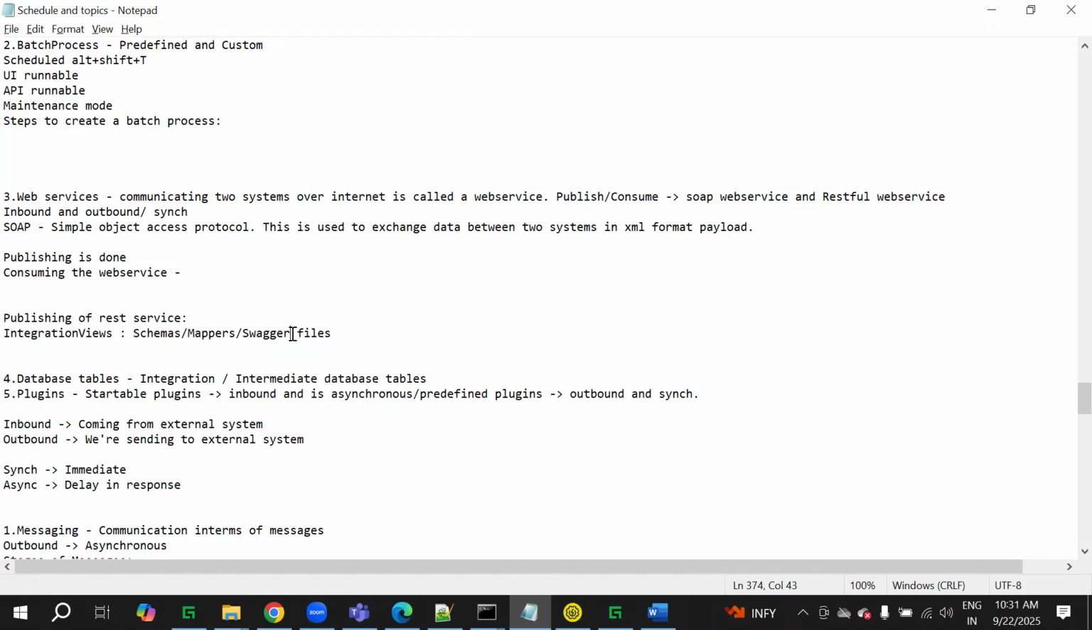So these are the files that we use to communicate as a REST service from one system to another system. This Swagger file has a suffix called YAML, YAML language. So we call it a YAML file. So these are the three files that are used in the integration views to publish a REST service.